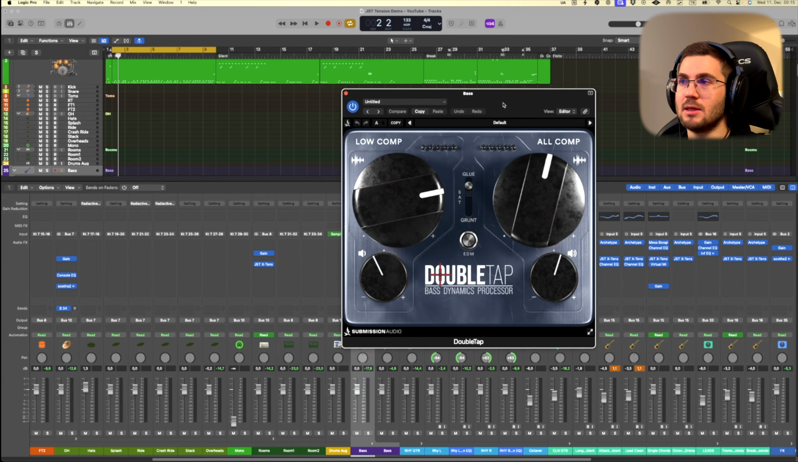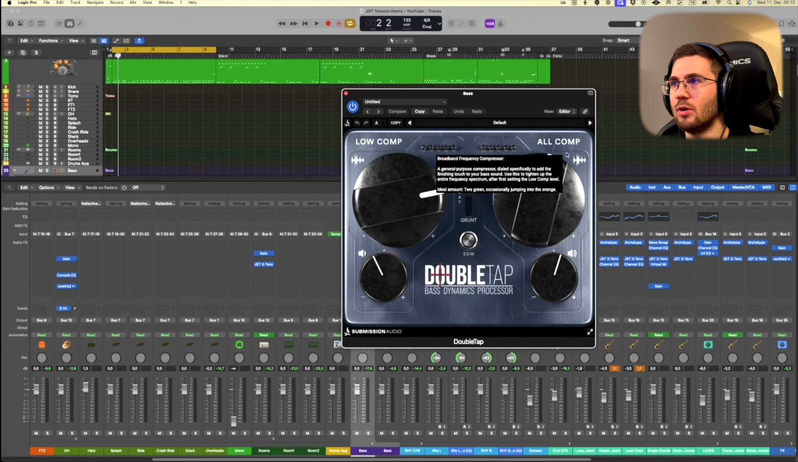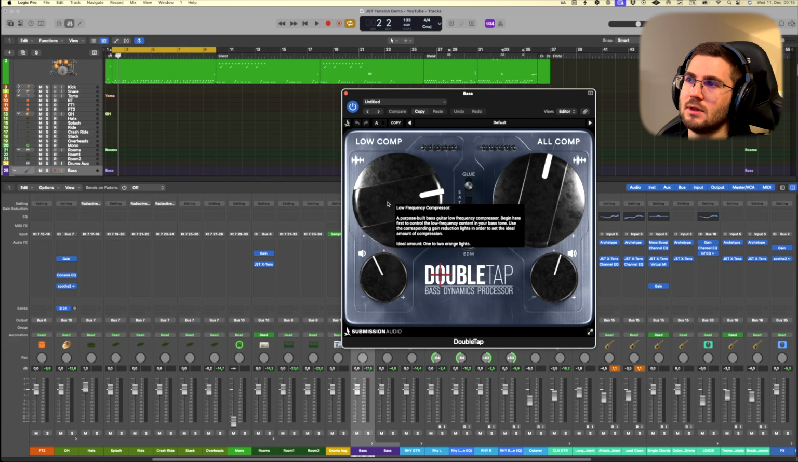Next one is Double Tap. This thing is great. I love it, and it is helping a ton. It is a two-stage compressor. First, low compression works, and after that, overall compression works. And if you hover over it, it actually gives you the ideal values, and you go a little bit back and forth.